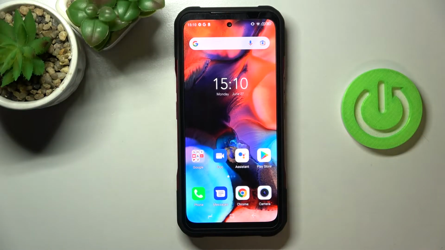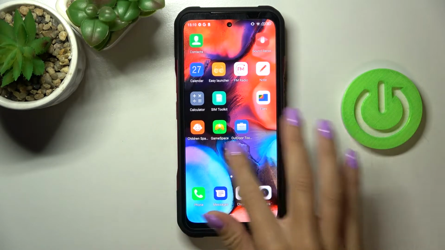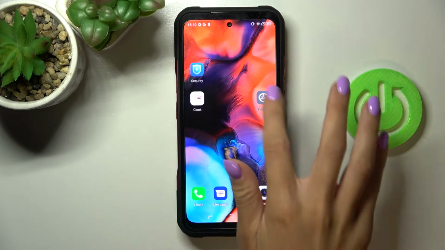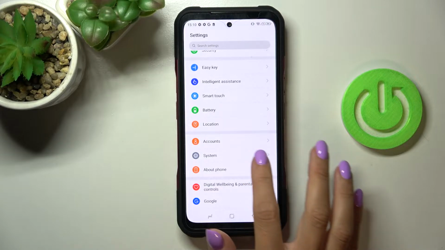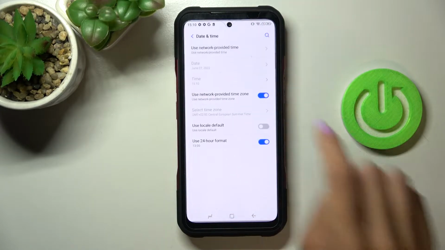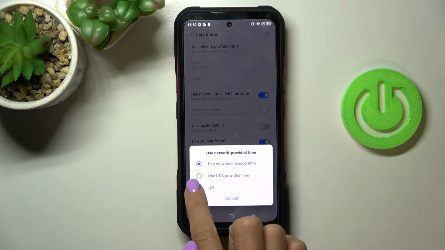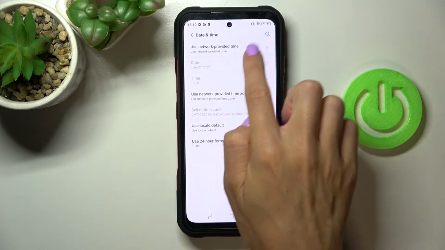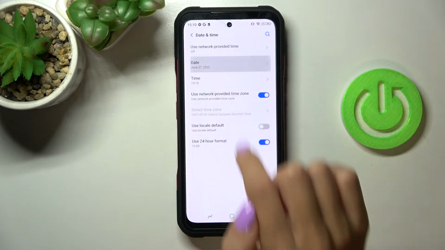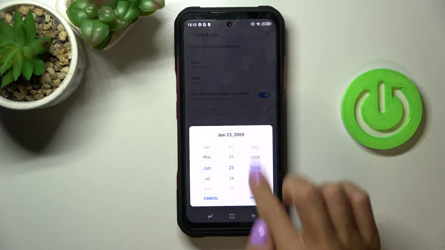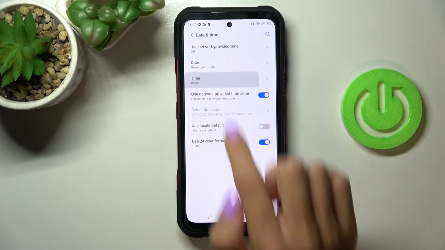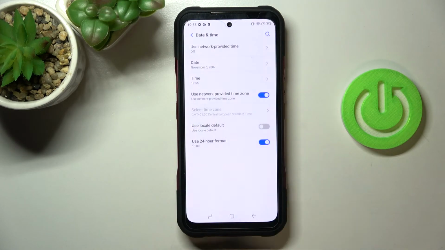Got DOOGEE V20, and let me show you how to change the date and time on this device. So at first you need to reach Settings, then find and select System, and go to Date and Time. And here, smoothly switch off network provided time and set date and time manually by yourself. As you can see, from now on, it's up to you what date and time it currently is.